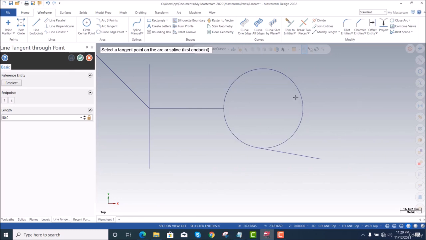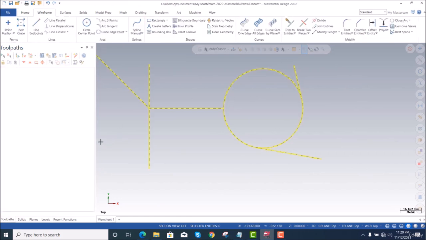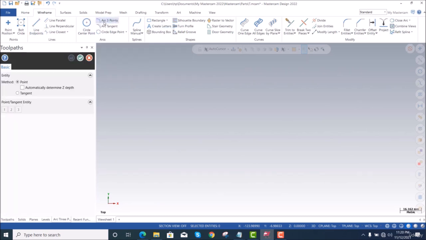Select the circle, and let's say this is tangent with the line, like this. Delete all these, and now come to the 3-point arc. With the help of this, we can create an arc using 3 points. So the first, second, and third point control the shape and radius of the arc. Let's select any point. Okay.